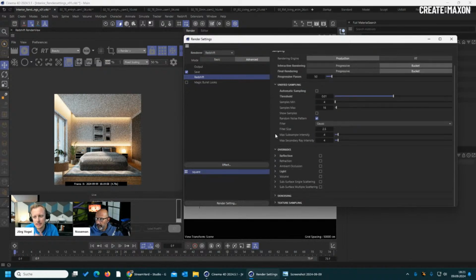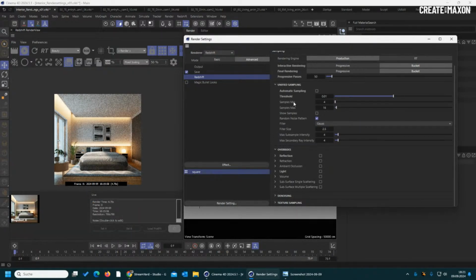Yeah, with the overrides. That's a good point you mentioned, because the threshold here is just adaptive sampling. The higher you set the threshold, the more it will tend to go toward the samples minimum, and the lower you make the threshold, the more it tends to use the maximum. I don't care how it's done technically, but the higher you put the threshold, the more it goes in this direction, and vice versa.